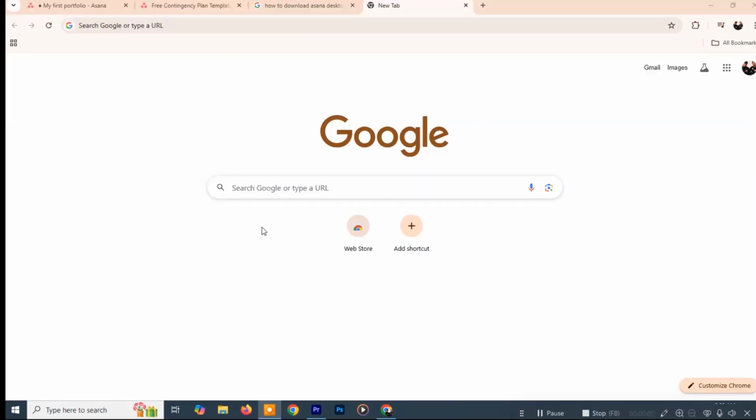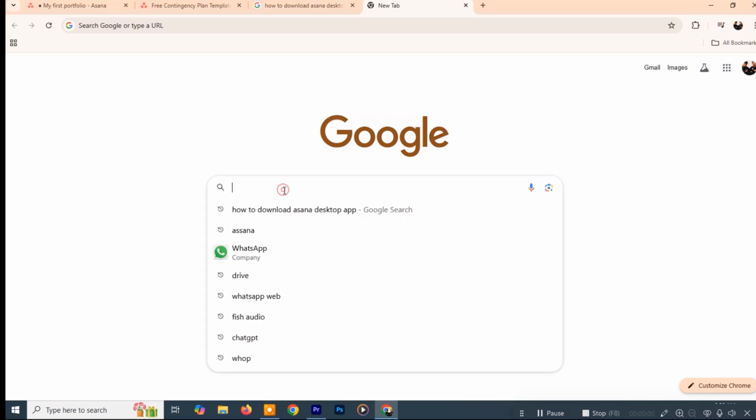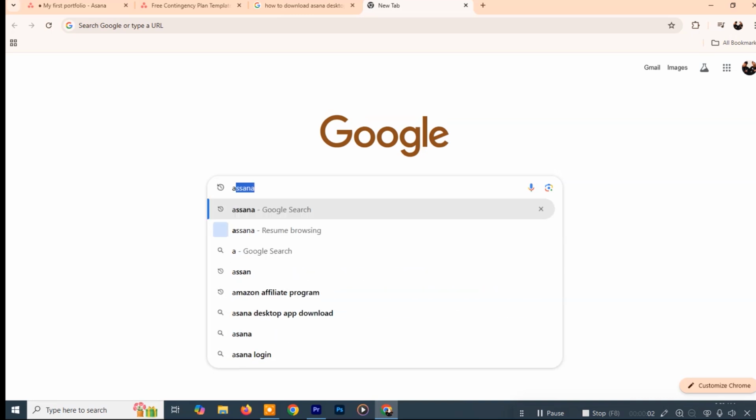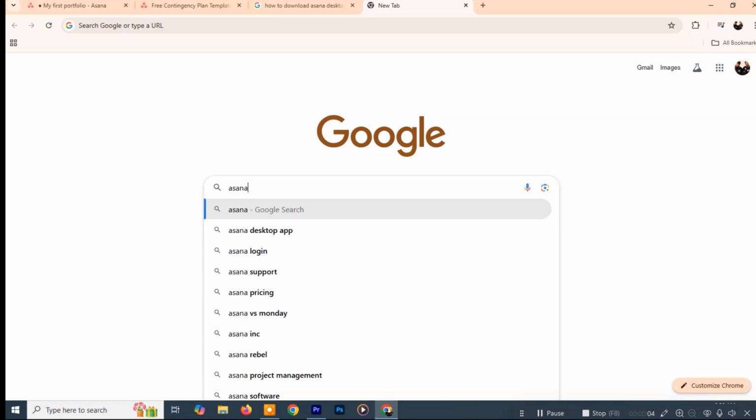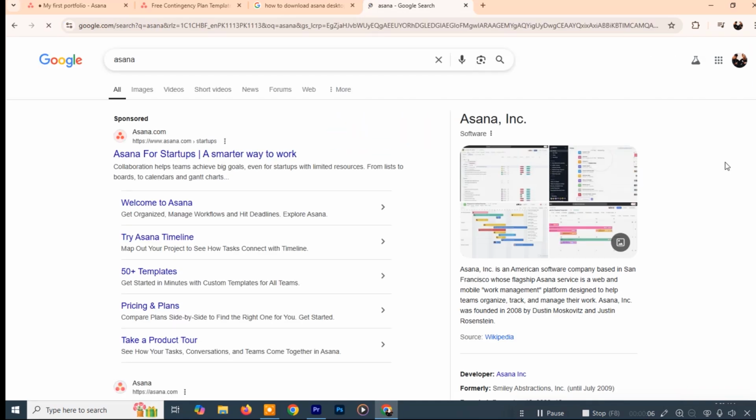How to download Asana for desktop. Now let's talk about how to download Asana for your desktop. Open your browser like Chrome, Safari, or Edge. Search for Asana using Google or directly type asana.com into the address bar. Click on the first link that appears. It will take you to Asana's official website.